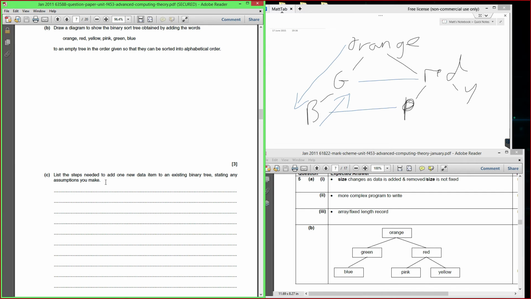So any assumptions? So when you're adding, you're going to be asking, is the new value more than the root? Yes or no? If it is more than, go to the right. If it is less than, go to the left. Yeah. It might be like that. Oh, I've looked at the Markscheme. I would have got this one.